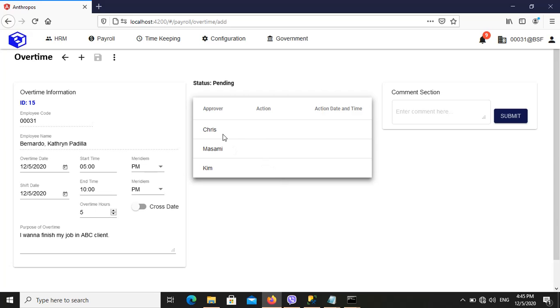Once you save it, the approvers will now be here. On level 1 it will be Chris, level 2 Masami, and level 3 is Kim. Here you can actually put a comment. Let's say I put please approve my leave. No, I mean my overtime. Okay, and then submit. So this is now the request or comment of Catherine.